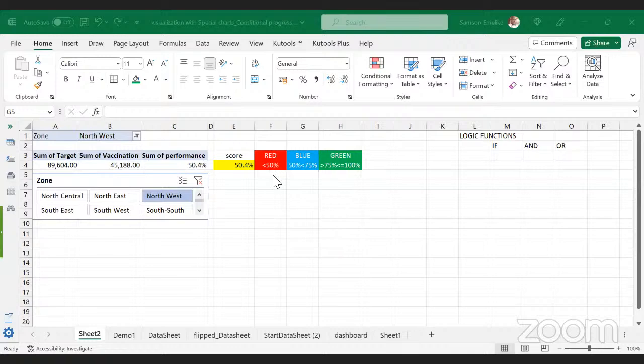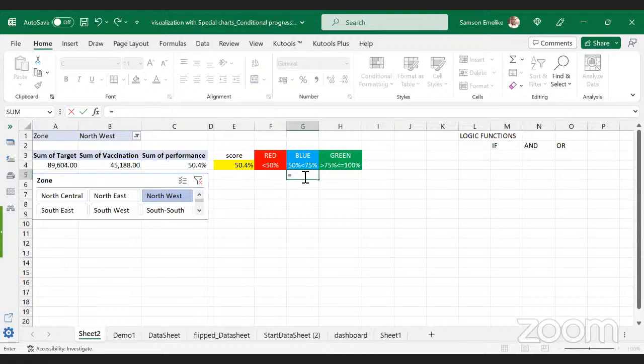So we are going to define the second. We have defined for red, and then let's go ahead and define for blue. Now, blue is going to be above 50, but less than 75. So we are going to use AND together with the IF. So equals IF, and of course, we are bringing our AND. So what are the two conditions that must be met?